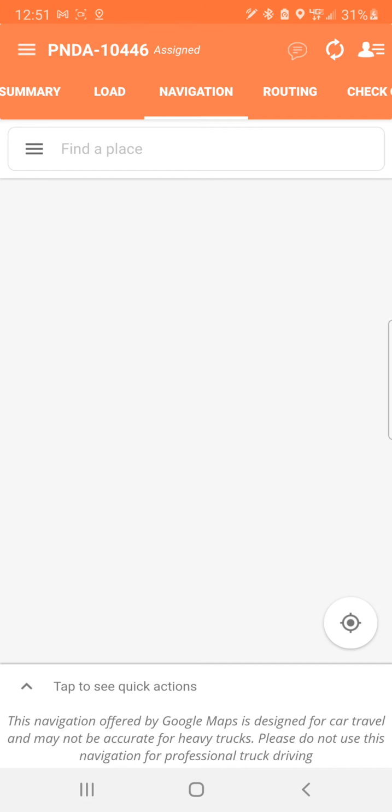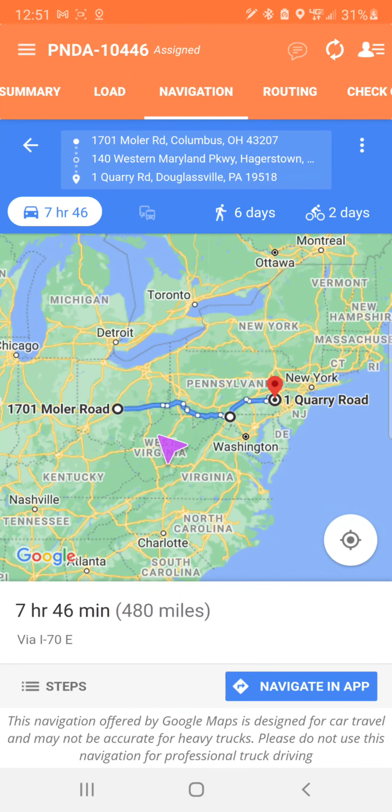Let's go to navigation. Navigation will give you general information, where to pick up and where to drop off, both locations. Now, this is a Google Map. Google Map we don't use for the trucks. You have to use your trucker's navigation. This is a good way of seeing what general route you're going to take to the delivery. It will tell you how many miles it is, and if you want, it can give you step by step. But again, I would not use this because it's a car navigation, not truck navigation.